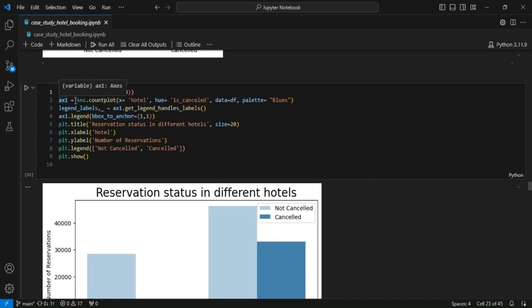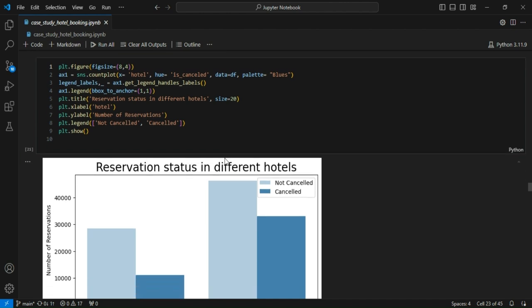So here I'm using the ax1 variable, and taking sns.countplot, and in the x position I'm taking hotel, and in the hue I'm taking is cancelled, and data we are calling the data frame df, which we have taken, and the palette we are using is blues. Here you can see I'm taking the legend box to anchor, and I'm taking the title, x label hotel, y label number of reservation, and legend is not cancelled and cancelled.